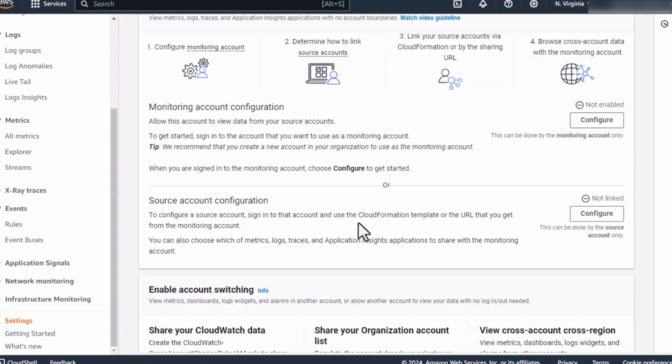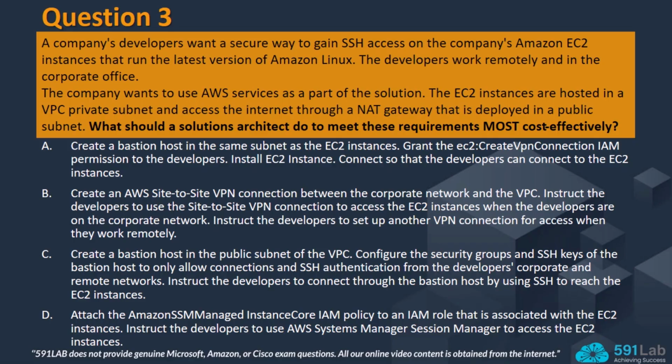Alright, so let's jump to the next question. Question number 3. A company's developers want a secure way to gain SSH access to the company's Amazon EC2 instances that run the latest version of Amazon Linux. The developers work remotely and in the corporate office. The company wants to use AWS services as a part of the solution. The EC2 instances are hosted in a VPC private subnet and access the internet through a NAT gateway that is deployed in a public subnet. What should a solutions architect do to meet these requirements most cost effectively?